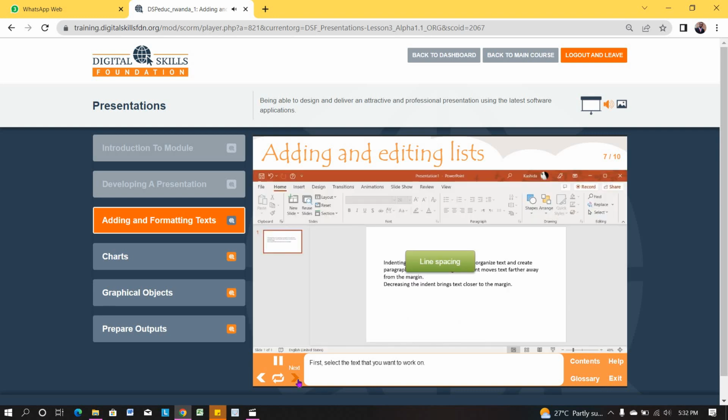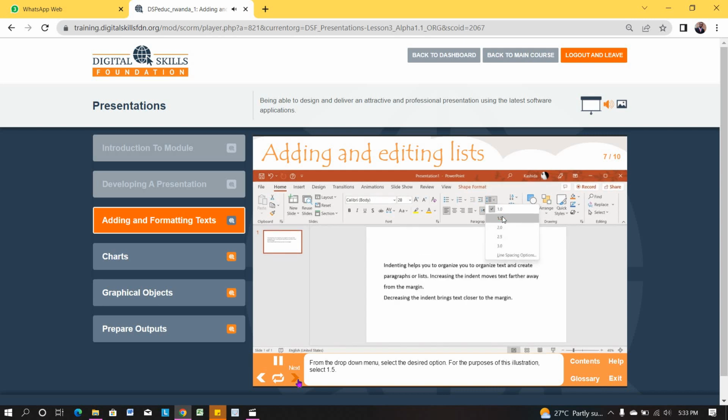First, select the text that you want to work on. Then click on Line Spacing in the Home tab. From the drop-down menu, select the desired option. For the purposes of this illustration, select 1.5. The line spacing has been changed.